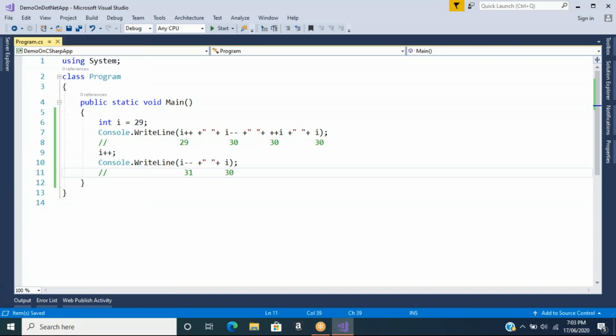Go through once. In between, there is one more I plus plus. Yes, yes. And you should not calculate for post or pre. Directly, what is the last value of I? 30. Increment by one gives 31. Direct 31. That's it.